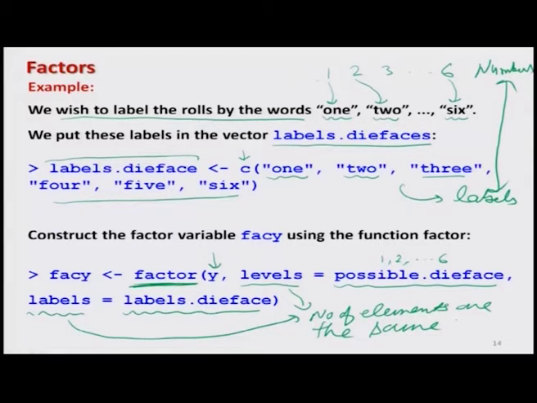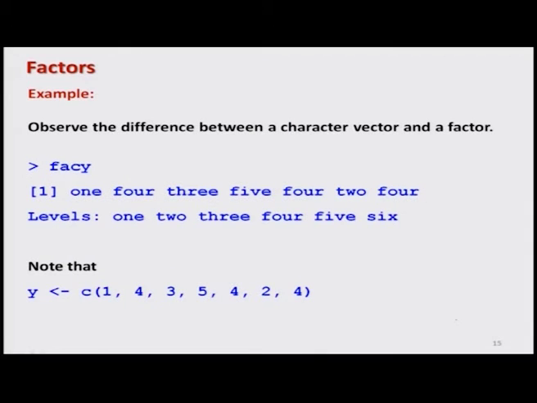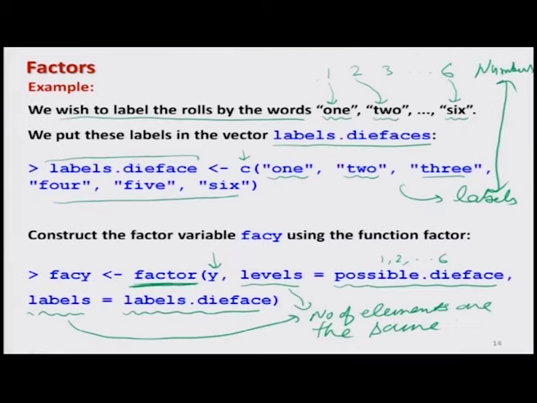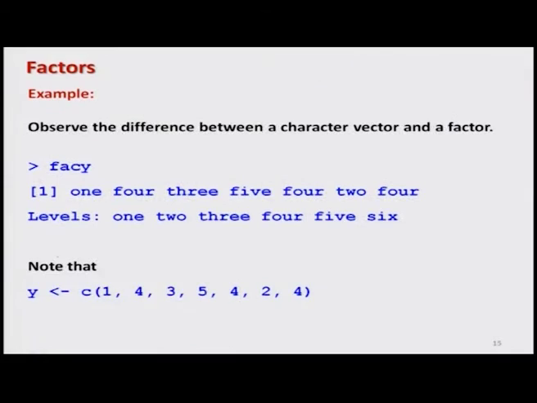Right. Now, let us try to implement it. All these values have been stored in this variable fac.y. I have given the name fac.y, that means these are the factors of y. And as soon as you do it, you get this type of outcome. fac.y gives you 1, 4, 3, 5, 4, 2 and 4, and it also gives you the levels 1, 2, 3, 4, 5 and 6.